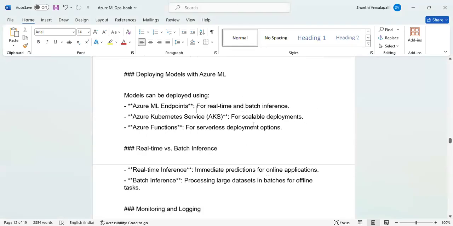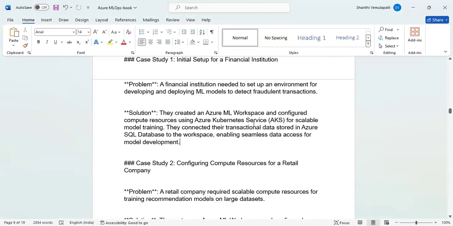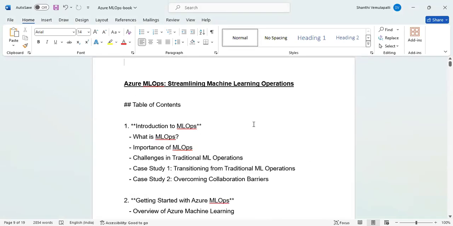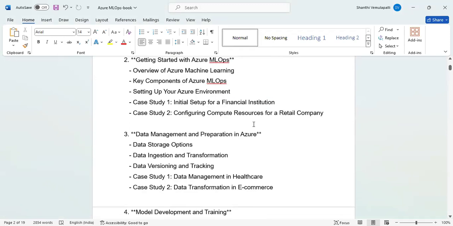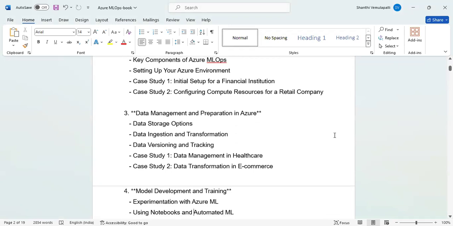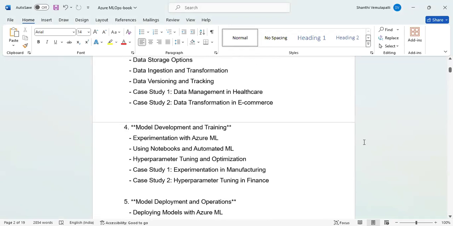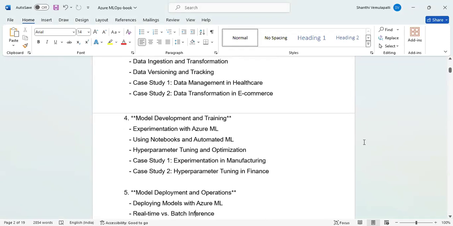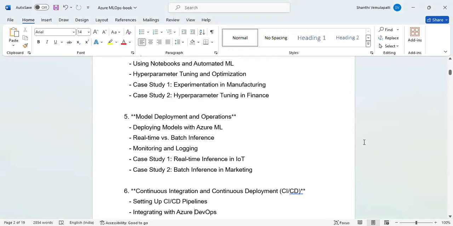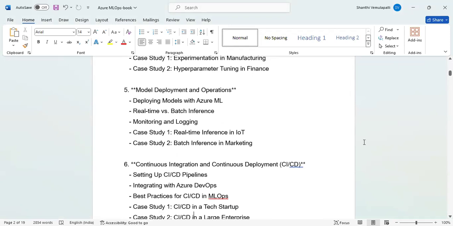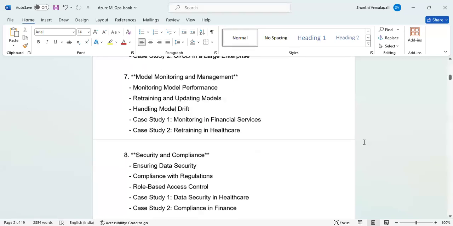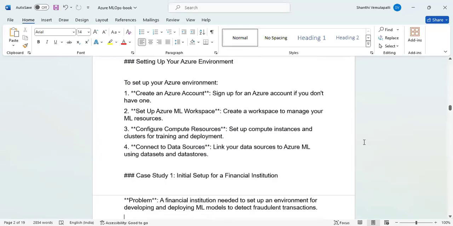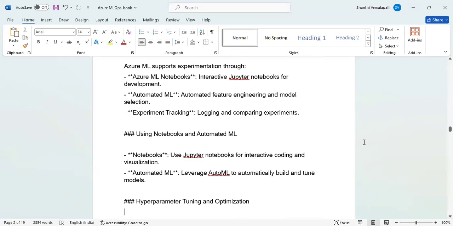So, Srivali, yeah, we have gone through these chapters about introduction of the ML labs and getting started with Azure ML labs, data management and preparation in Azure with case studies, and model development training. We have discussed it. Model deployment operations also discussed. Now, our next topic is continuous integration and continuous deployment within the ML labs, where you will be using CI/CD of DevOps activities. Let us go through that chapter.